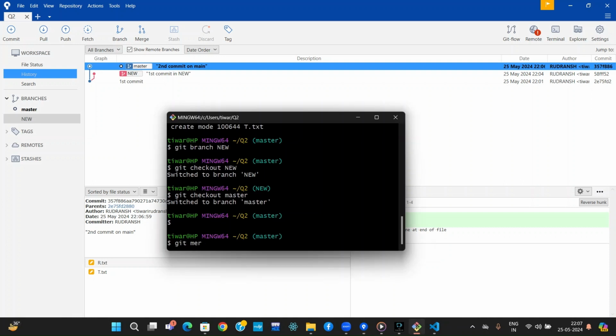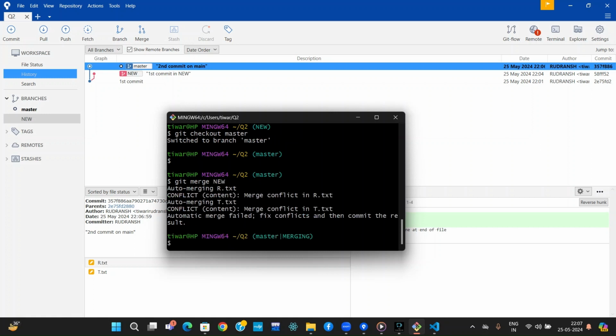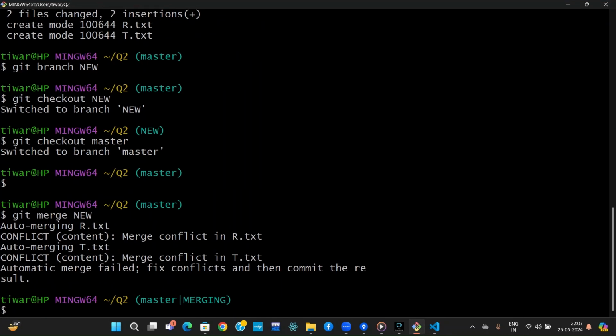I write git merge and what branch I have to merge, that is the new branch. So here you can clearly see auto-merging r.txt, conflict, merge conflict in r.txt, because we edited the same file coming from the same ancestor and edited different portions in the main, that we call the receiving branch, that's the master branch, and in the new branch. So this is the problem that arises when you edit both files.